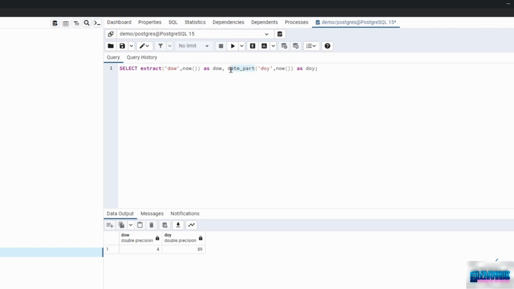first script that we typed: select space extract, open brackets, DOW space from space now, open brackets, close brackets, space as space DOW, comma, space, extract, open brackets, DOY, space, from, space, now, open brackets, close brackets, space, as, space, DOY, semicolon. The output shown would be the same as the date_part result.